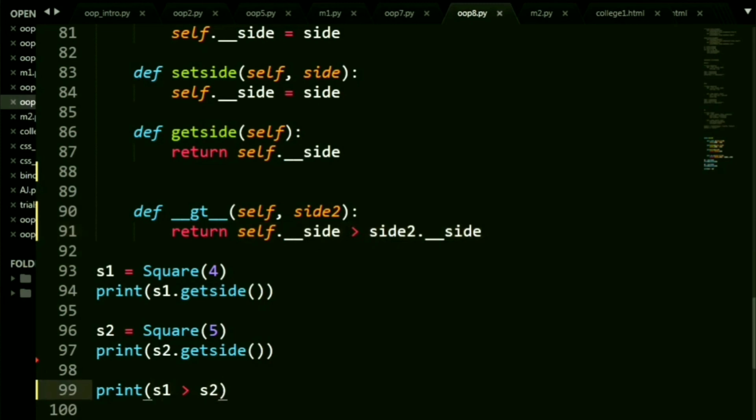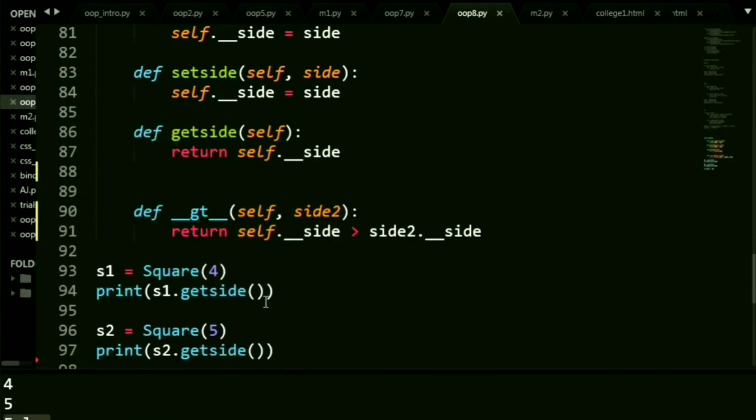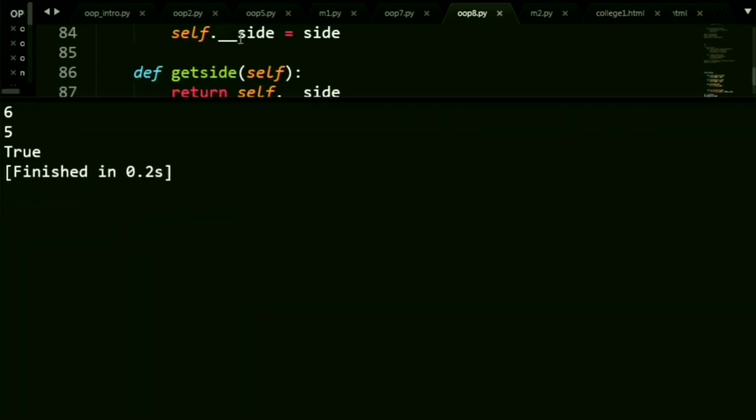Now let's try it out. Now understanding it is pretty simple, right? And there you go. Using the getters, we got these two values and false. Why false? 4 is less than 5, right? Now let's try to make this 6, and let's see if it's working. And yes, it is working.